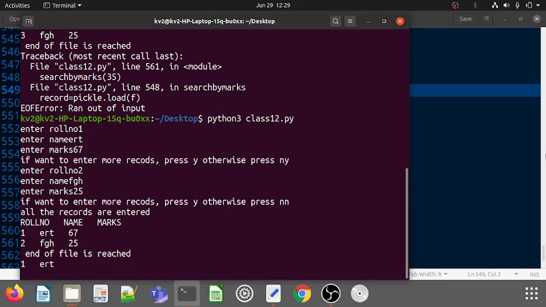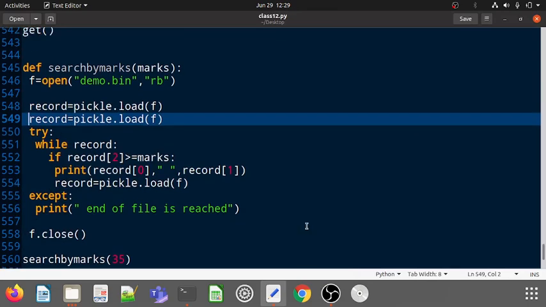So it has given the roll number and name of only those students who are having marks greater than 35. Only the first roll number student is having marks greater than 35. That's why it has given that one as a result. So like that we have seen how, using the pickle module, you can dump the data, you can load the data, and how you can search the data in the binary file. Hope you understood this one.